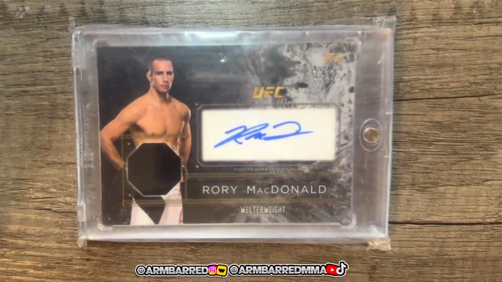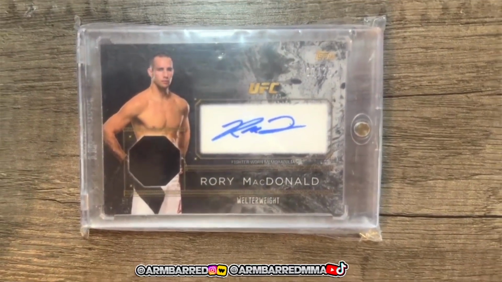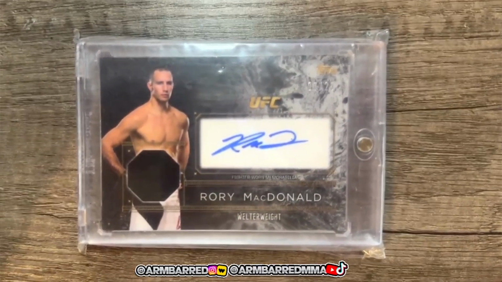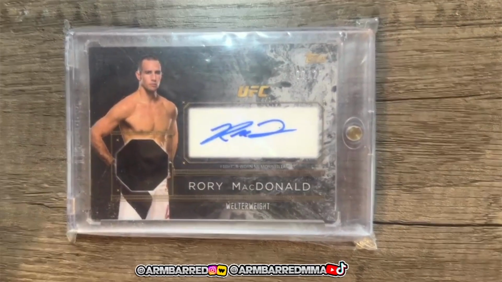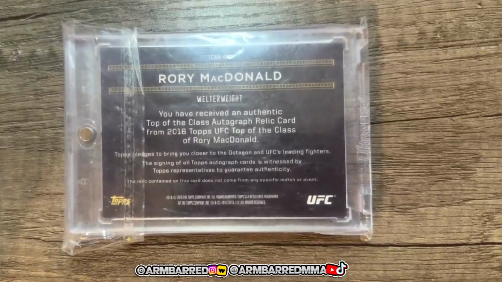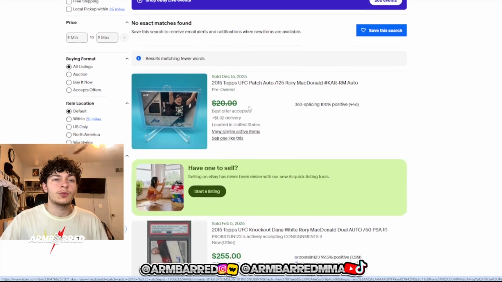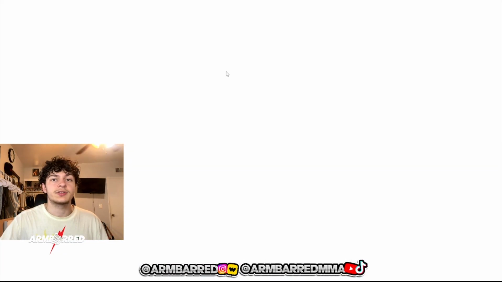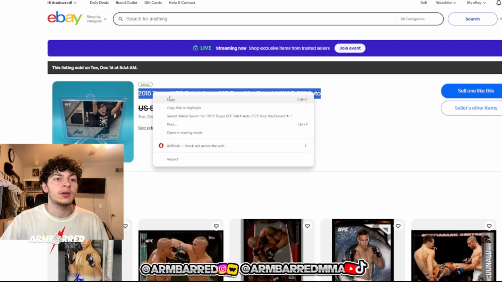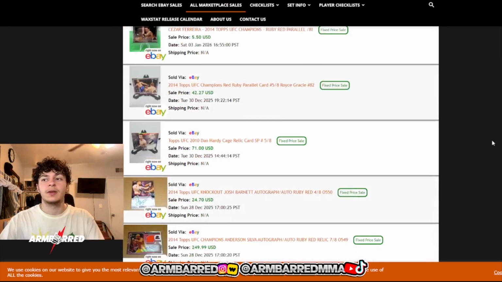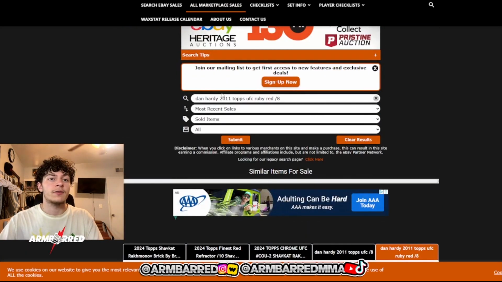Next up, guys, we are going to be going through and talking about the Rory McDonald 2016 Topps Top of the Class patch auto numbered to 25. Alright guys, so you can see right here, starting it off, we've got a 2015 Topps patch auto of 125 that did $20 cross out. So with what we know on that, let's try and figure out what this one did. Mine is out of 25, not out of 125.